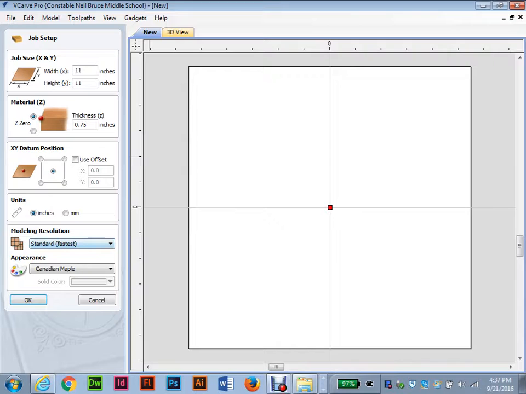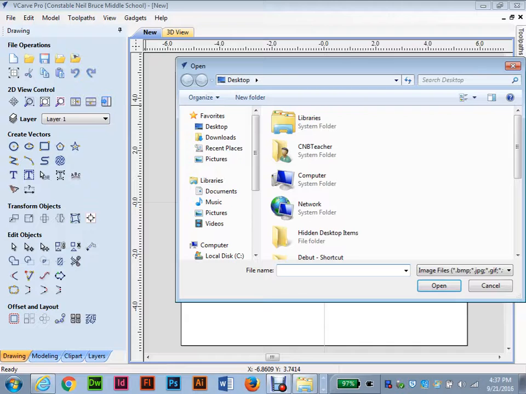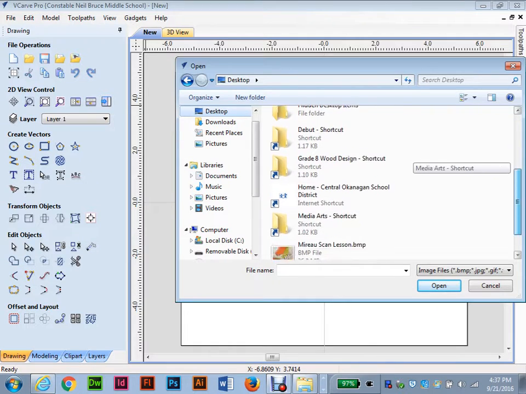Okay, inches should be selected, not millimeters, inches, and standard resolution Canadian Maple's fine. Click OK. Make sure that that's set up exactly the way that I showed you just now. Next thing to do would be to go to the folder that says, it's on the very top under File Operations, Import Bitmap for Tracing. Click on it to open it up. Navigate to your desktop. There we go.